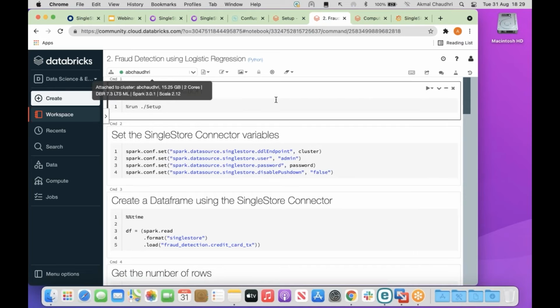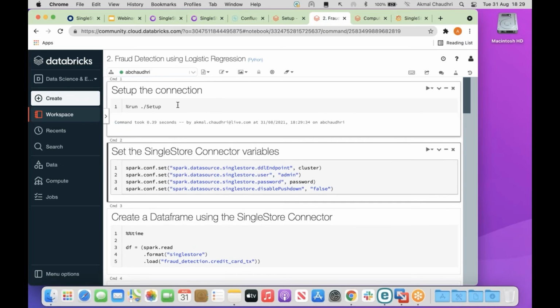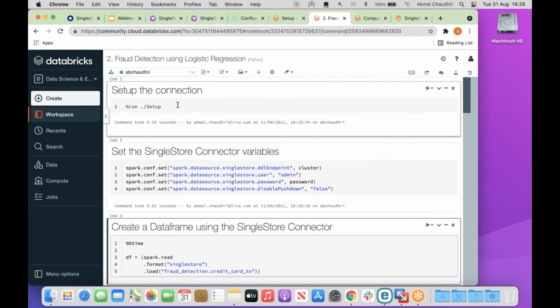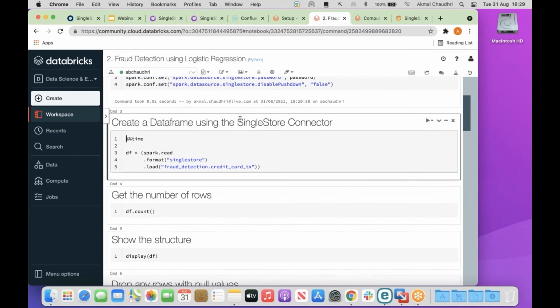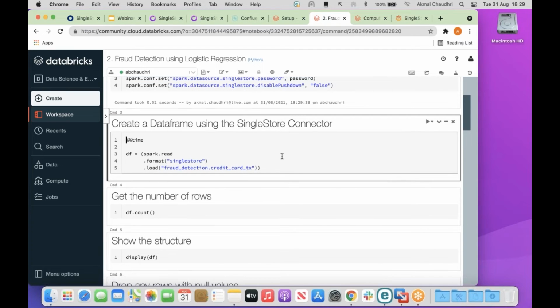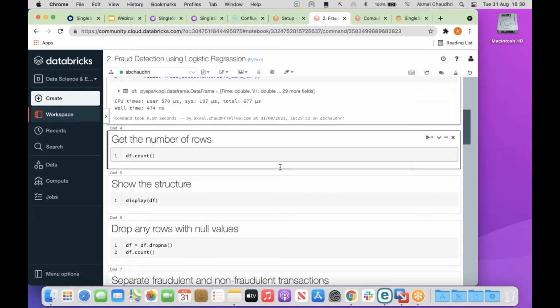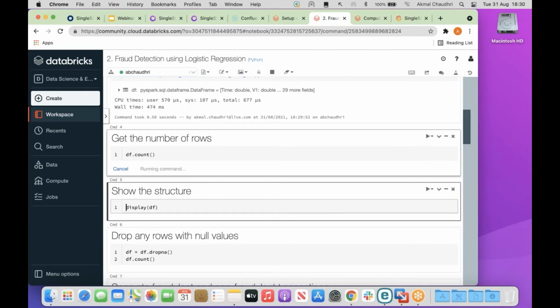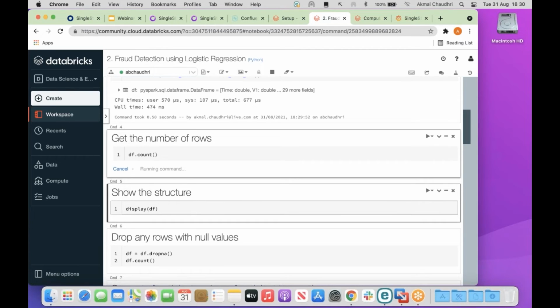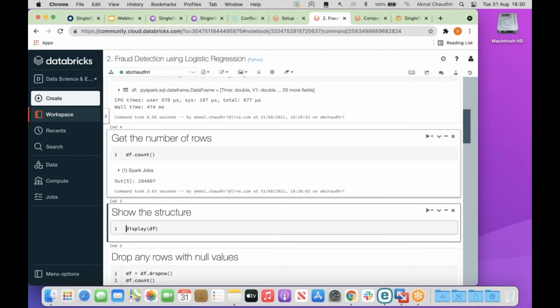So let's connect this. Again, I'll just do the setup. It's done. Set up a couple of environment variables here. There we go. That's all done. The first thing I'll do here is, again, time it, to see how fast I can get the data from SingleStore into my Spark environment, into this data frame. And there we go. You can see it's almost instantaneous, 474 milliseconds, very, very fast. Let's find out how many rows we have in this data frame. Just execute that, and it should come back. There we are, it's 284,807.